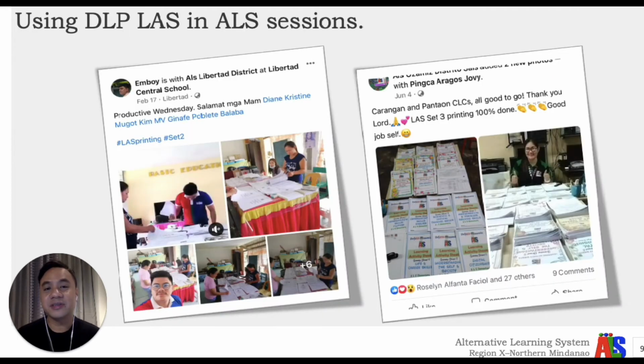Even if we are still busy reviewing the learning activity sheets, our teachers are already using these activity sheets at schools or at the community learning centers. So they print these activity sheets, and then the learners will go to the school to get the set of activity sheets intended for the week, and then we'll return it a week after. So these are actual posts of our ALS implementers on Facebook.